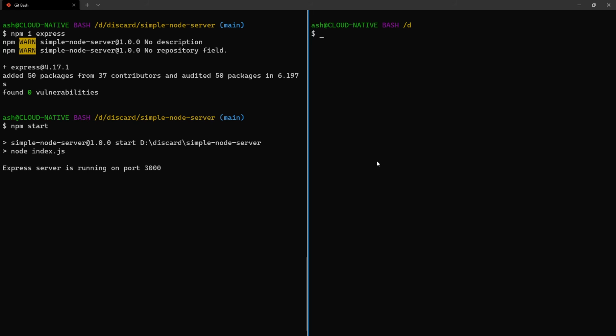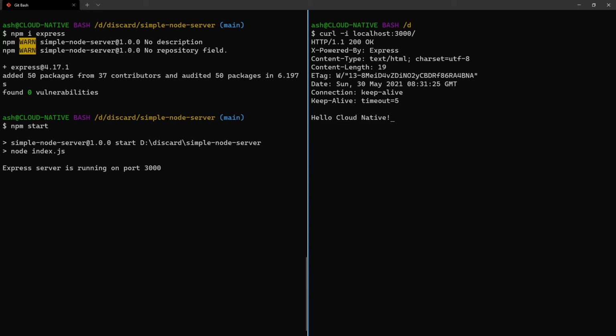Now, if I make a curl request to this port on localhost, you can see that I have my server returning this message, hello cloud native. So this is our simple web server that we've developed locally. And in the next parts, we will look at how to containerize this server. Thank you.